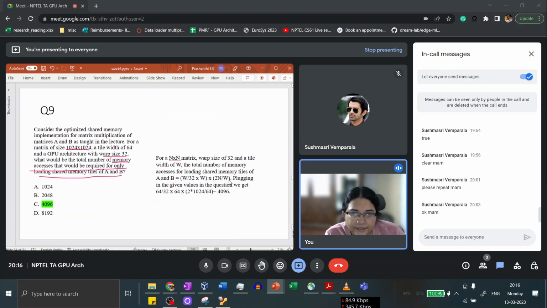Now if you substitute these values, W is 64, so 64 by 32, which is 2, 2 into 64 into 2 into 1024 by 64. So you can straight away cancel these two. You have a 2 left out from here and a 2 left out from here, and 1024. So 4 into 1024 becomes 4096. So that is your total number of memory accesses for loading shared memory tiles of A and B. Any doubts here?